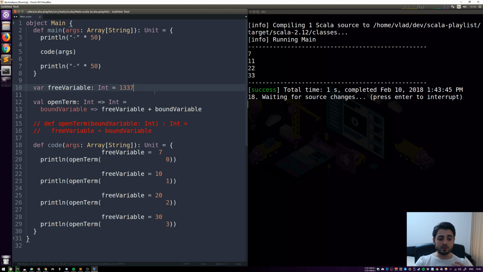Okay, so we want to make the code a little bit more maintainable, and we don't really like those vars. So we're going to introduce another variable here. We're going to convert open term into a def, and we're just going to have a parameter of this, so free variable is just going to come in over here. Now technically this is not a free variable anymore. In this scope, free variable is actually a bound variable. It's bound to this scope.